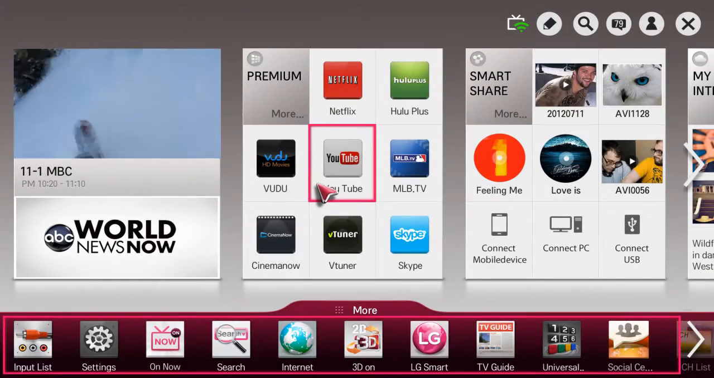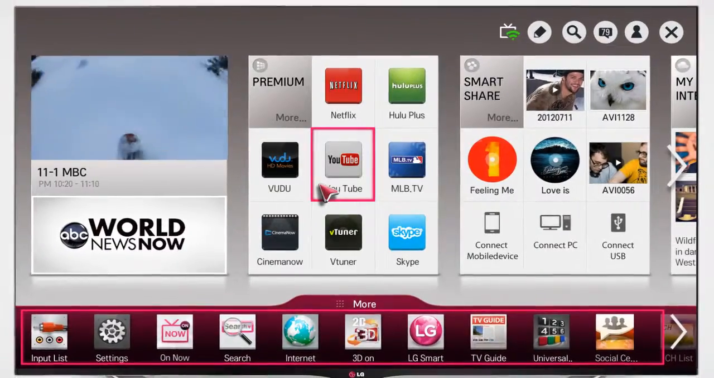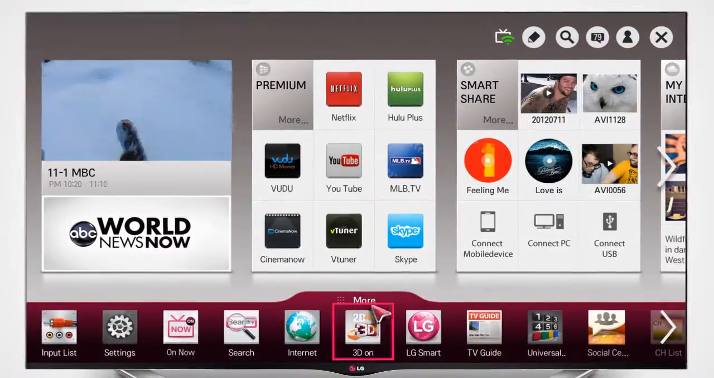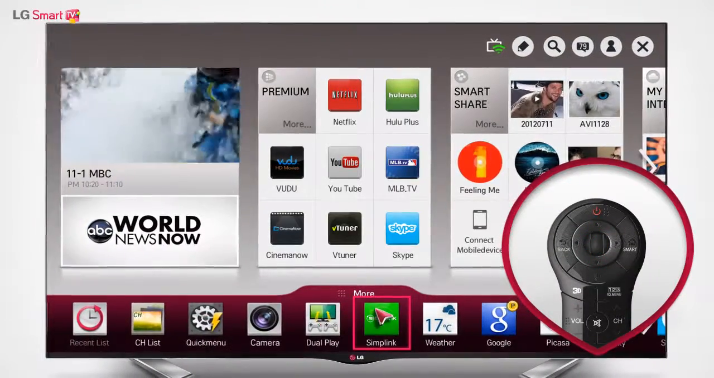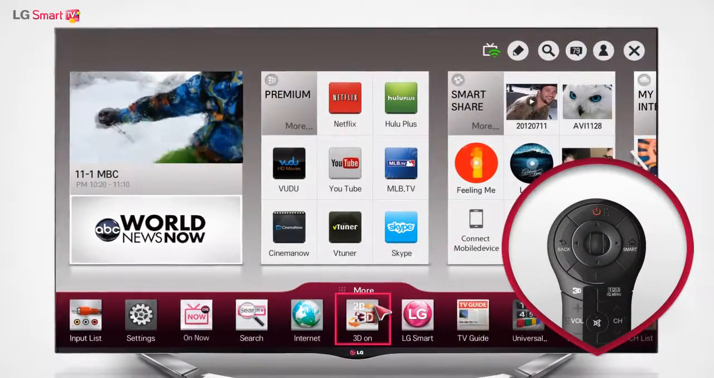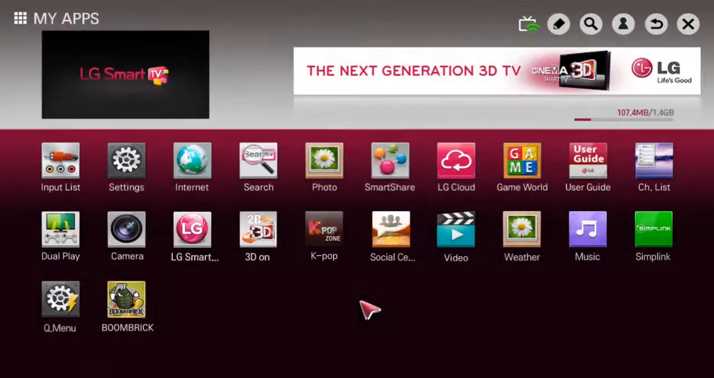The My Apps displays pre-installed system apps, such as Settings and User Guide, as well as downloaded apps. You can turn the wheel on the magic remote control to scroll through the apps in the My Apps. Select the More tab to see all of the apps on your TV and to relocate or delete apps.